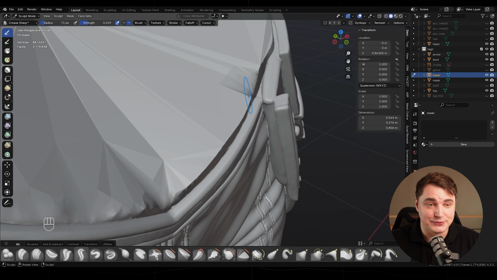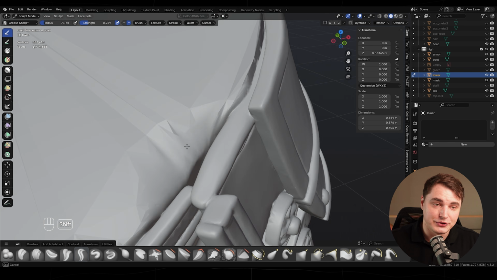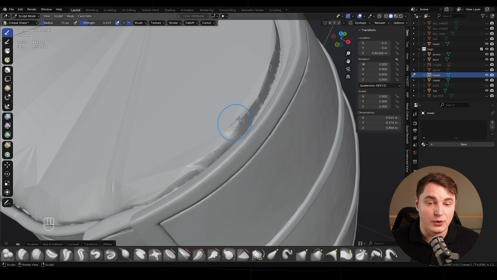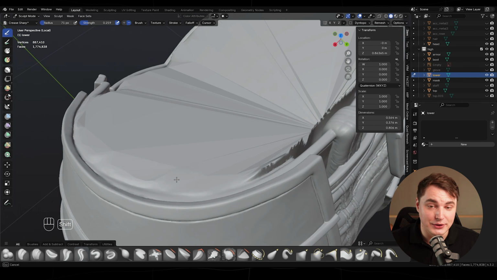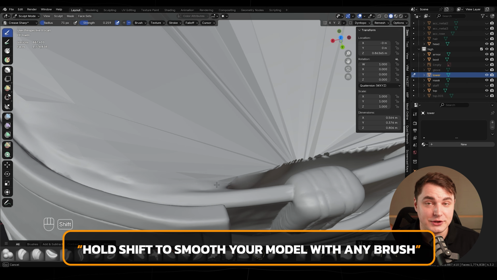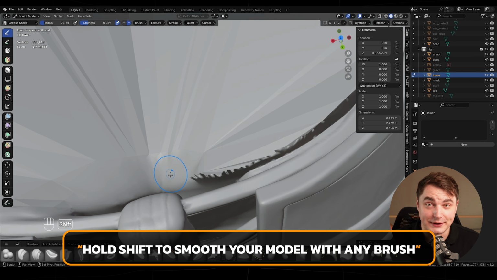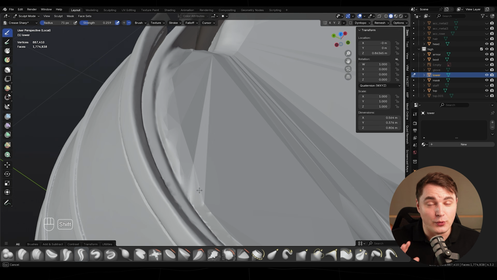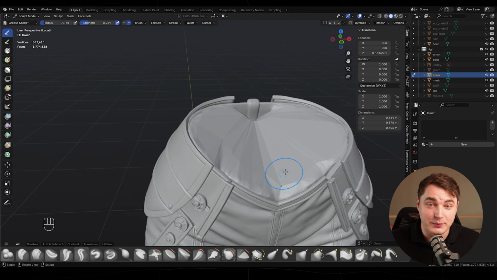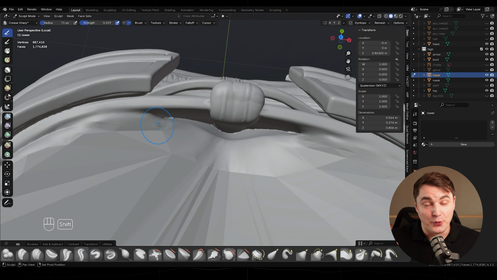How do I do that? I switch to brush, not a mask brush, just the brush, and choose the smooth, or simply press Shift. It doesn't matter which brush you are currently using. If you press Shift, it will change it to smooth while you're holding that Shift, because it's most popular brush and most useful one.